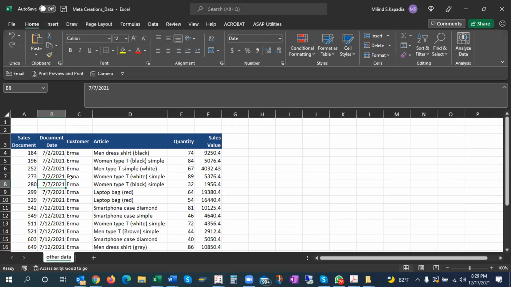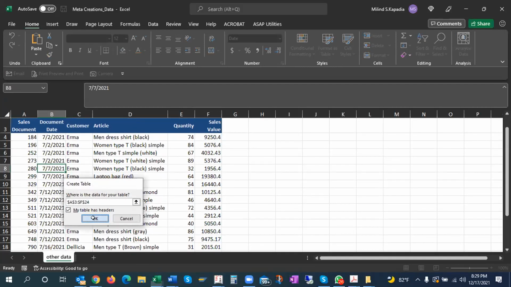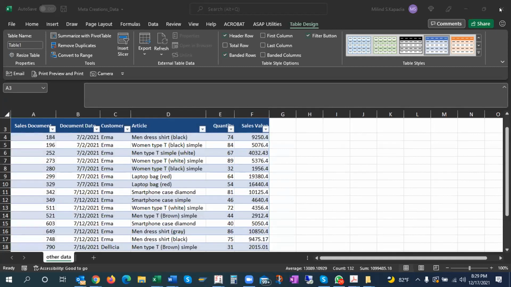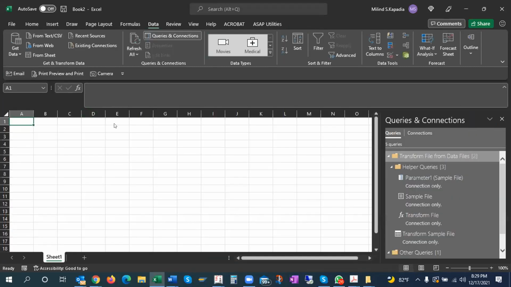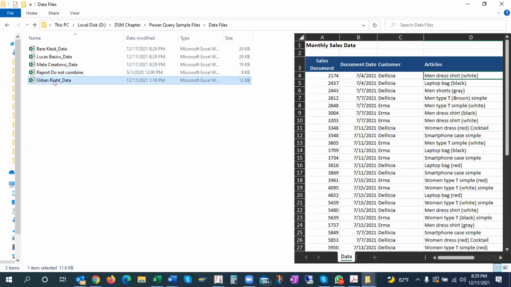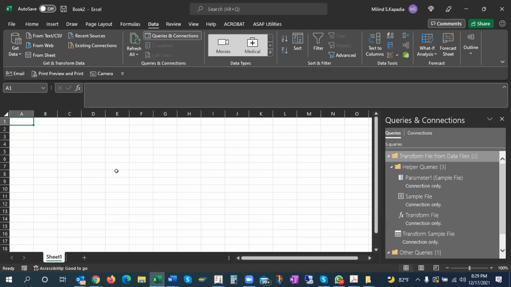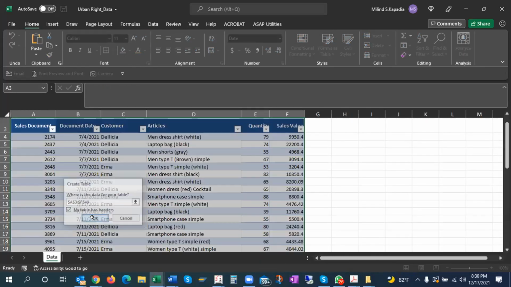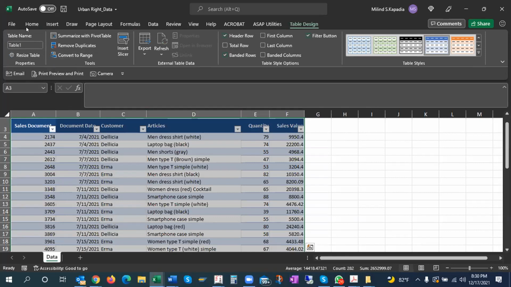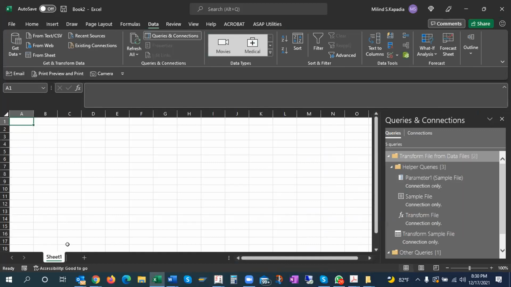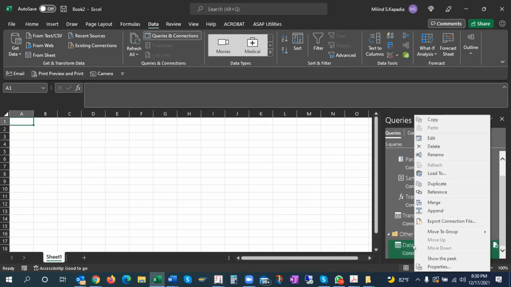Create a table again. I have headers. I say save. And the last one. Okay, let me take this one. And I say I have header. And I say save it. Okay, so it is saved. I go to data, files, and edit.